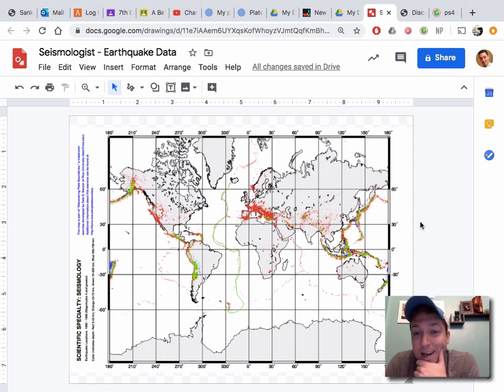Eventually we're going to look at other data so that we can have a good idea of where the tectonic plates are and where their boundaries are.